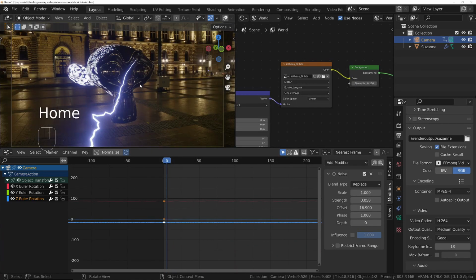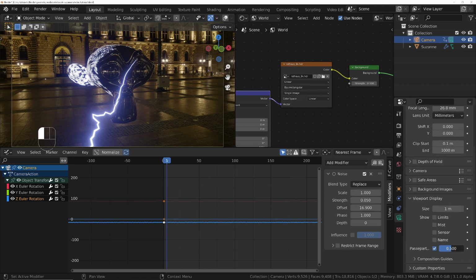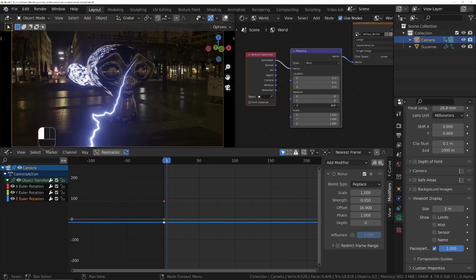Let's see what it looks like through the camera view. I'm going to camera settings. Just going to turn off the, turn up the passive part out so we can only see inside the camera. And let's rotate this around till we get a nice reflection.